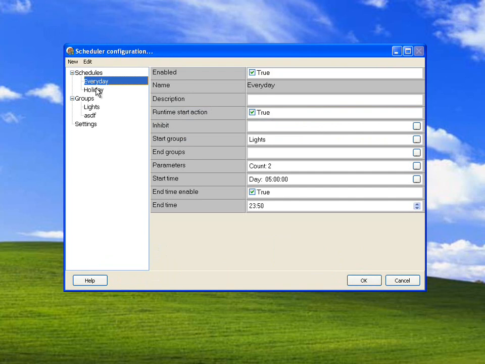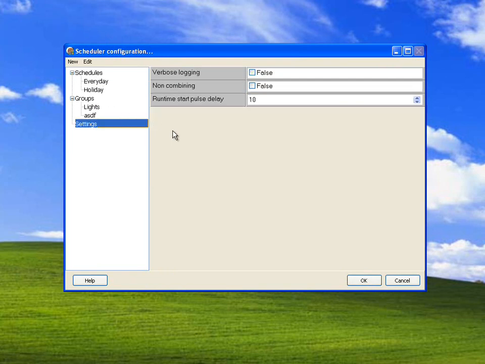There's also a monitor at runtime to monitor the schedules that are enabled and what their next triggers are, the start trigger and an optional end trigger if it's enabled. And that's it.